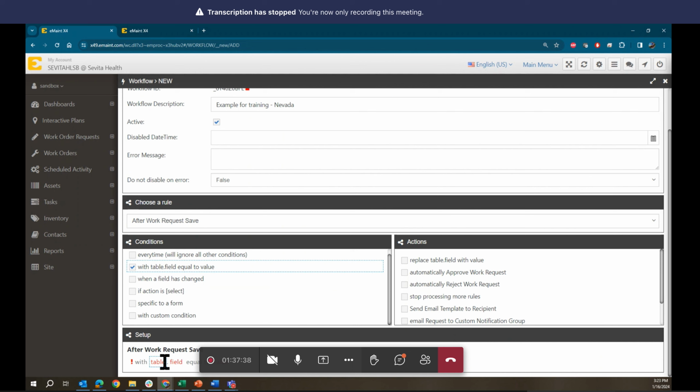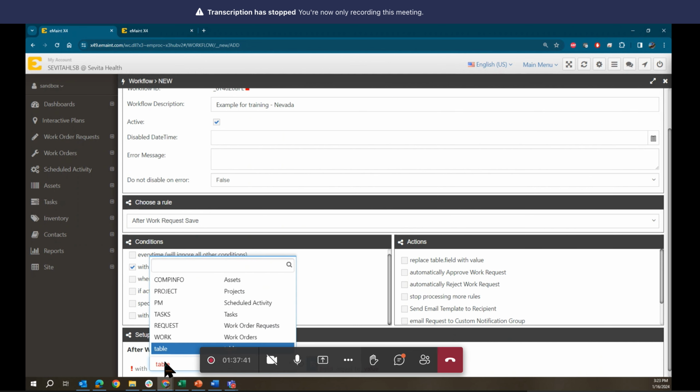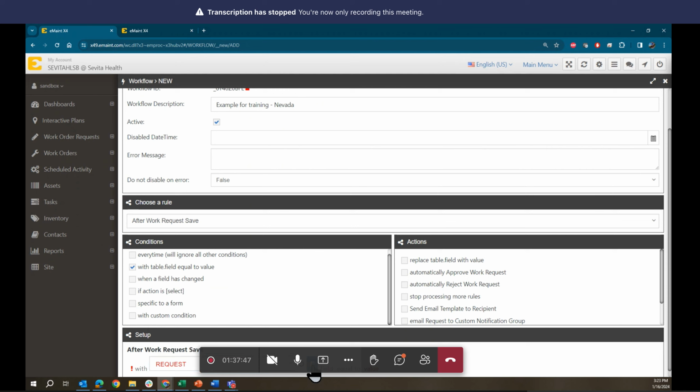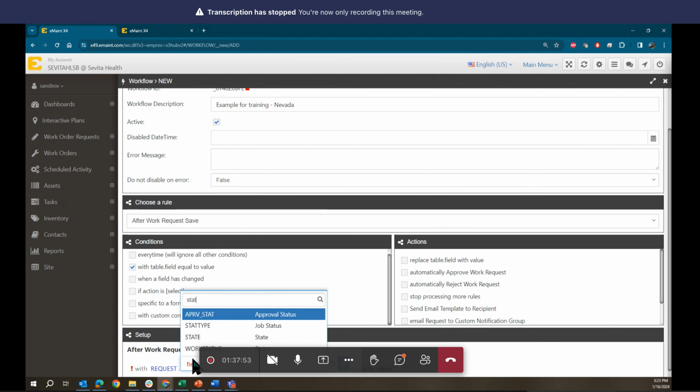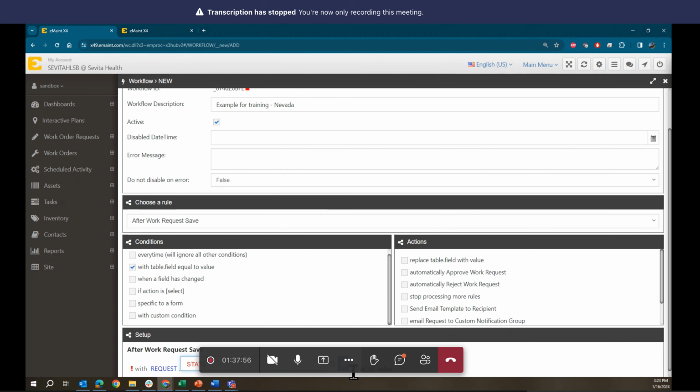So we are going to use the tables. We need to select the table. In this case, it's going to be work order request, save, and the field is going to be state, save, and the value is going to be Nevada, save. So every time that we save a work order request, and inside that work order request the field state includes the word Nevada, it is going to do something.